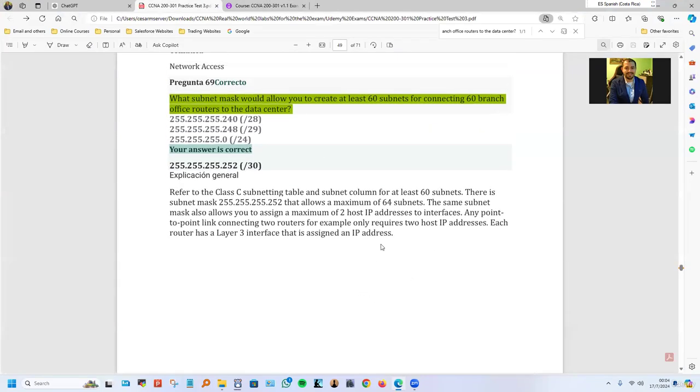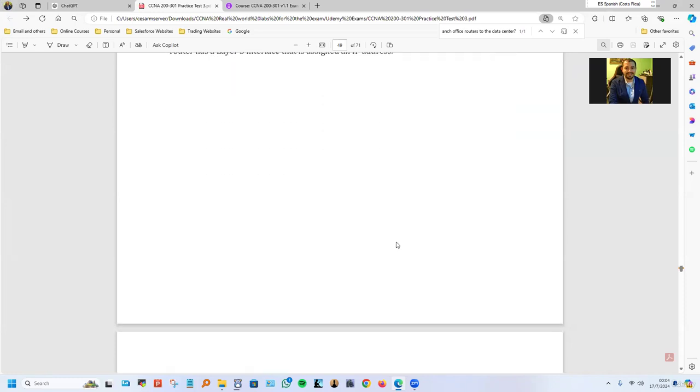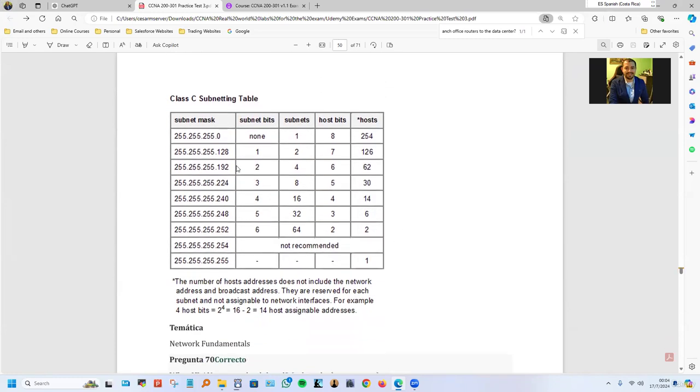because we are configuring 64 subnets with this mask. And basically these are the subnets. The amount of subnets that we get are 64 with 255.255.255.252. With 248, we get 32. With 240, we get 16, and so on. So we only get one subnet with the /24 mask.